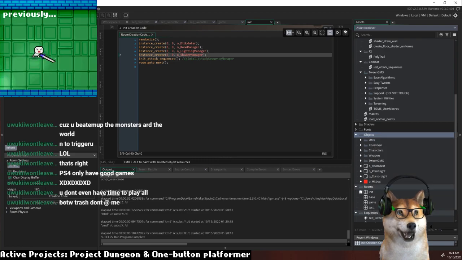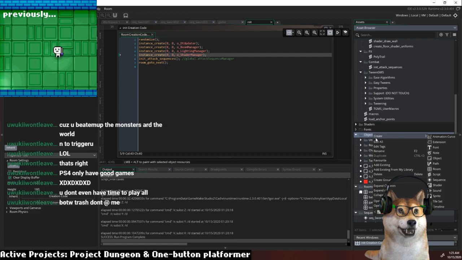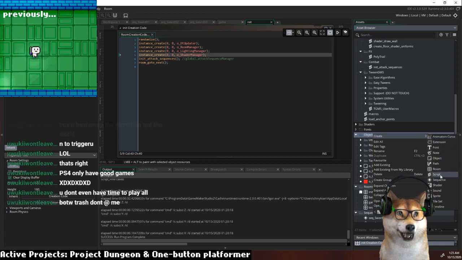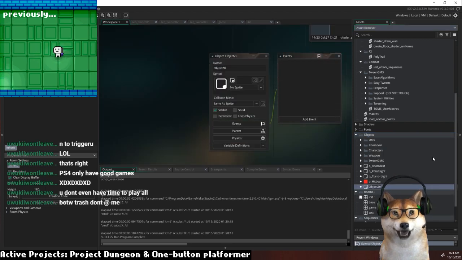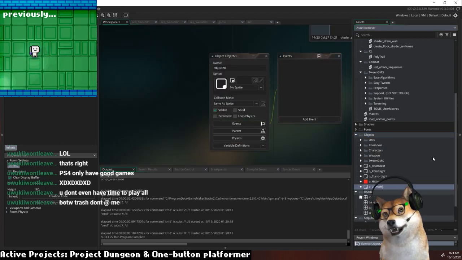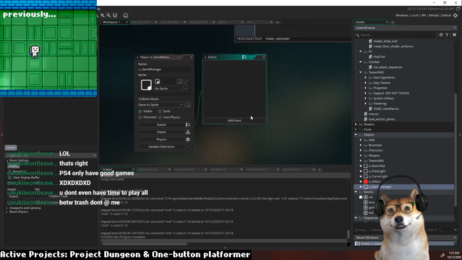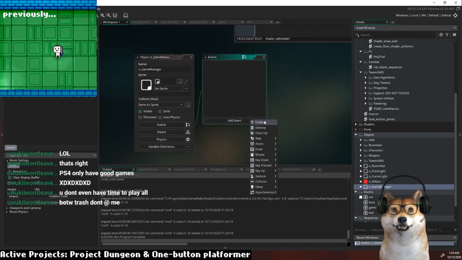Oh, I'm a bit stuck. How should I do this? Game Logic Manager. Game Manager. Game Manager it is. Game Manager will handle stuff like creating all of the hitboxes.